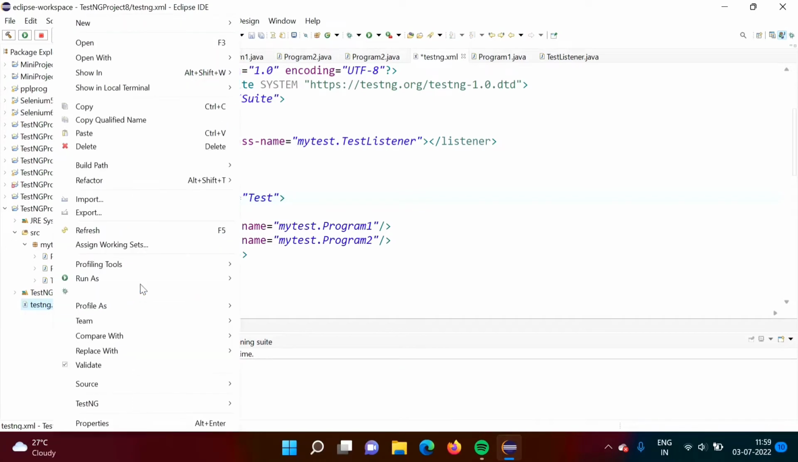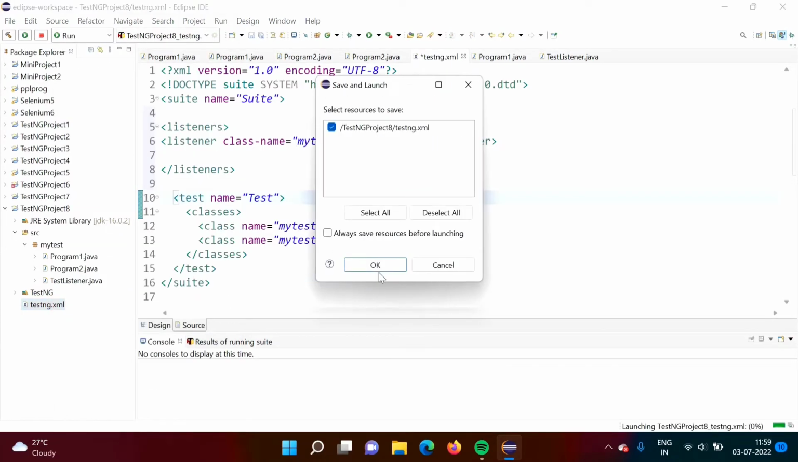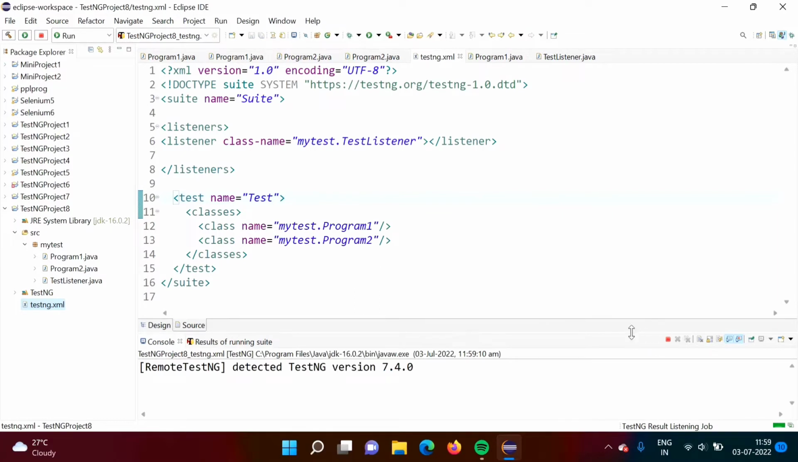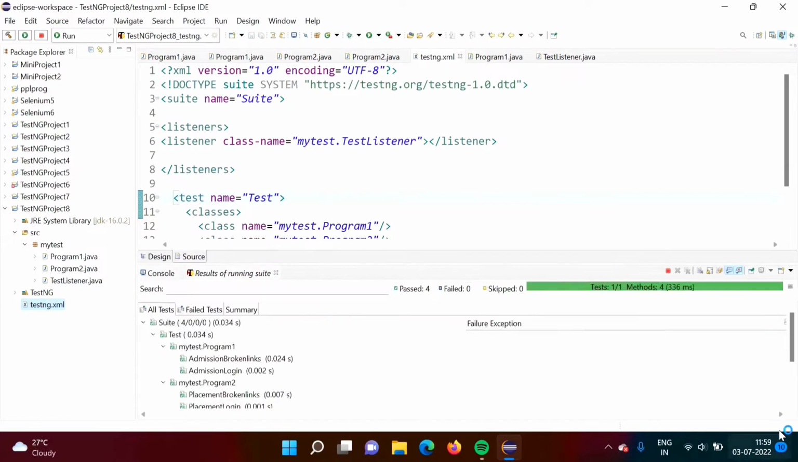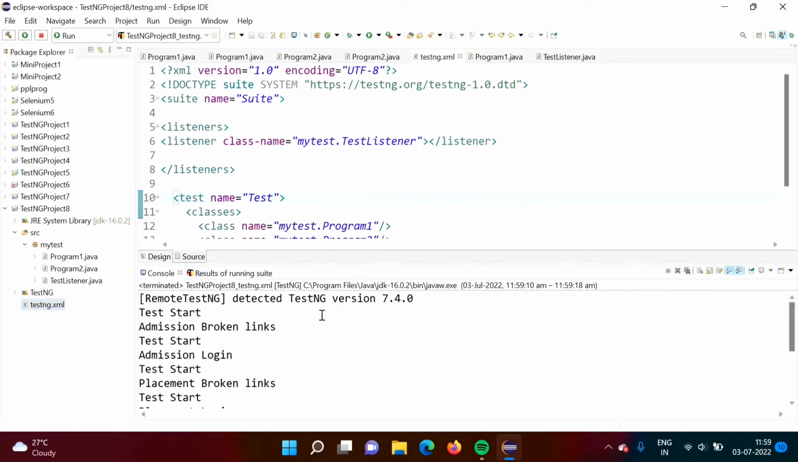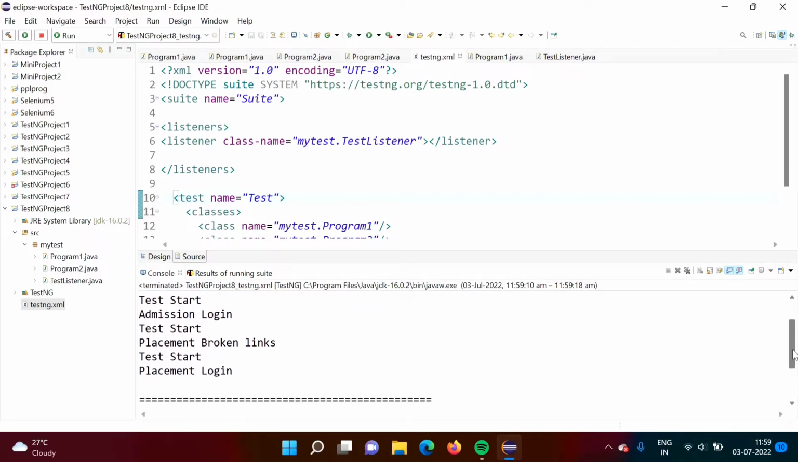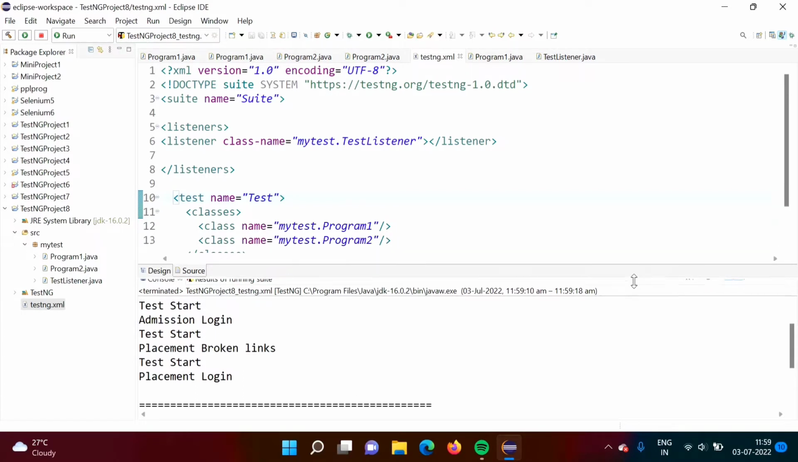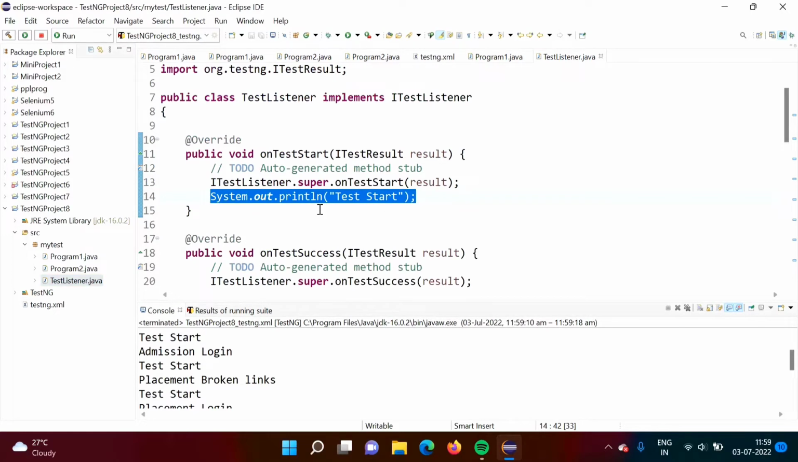Now we'll run our code. So, run as TestNG test. Now see, before every test, there are total 4 tests, right? Before this test, this is output from the test case, right? So before this test, we are getting this output, test start. Likewise, before every test we are getting this output, test start. So this is the use of listener. This is the one method we are seeing. Likewise, we will use other methods also. So onTestStart means before every test it will execute.